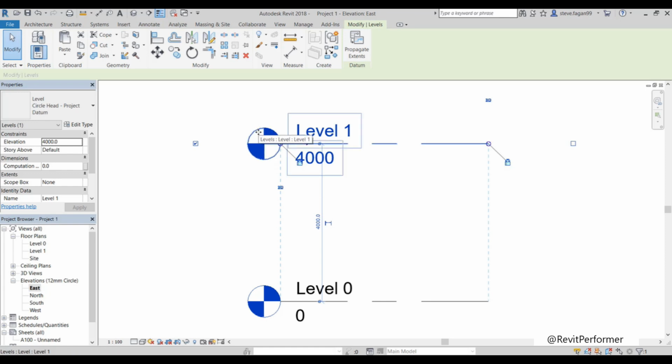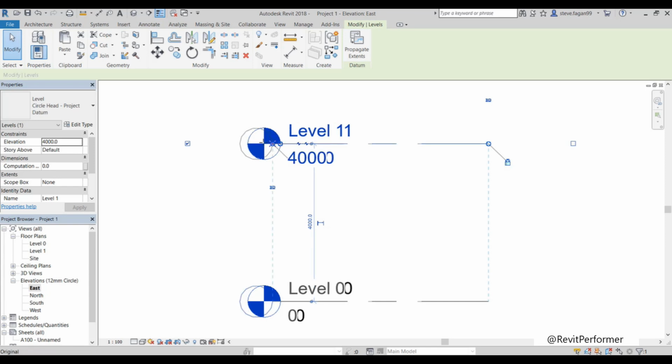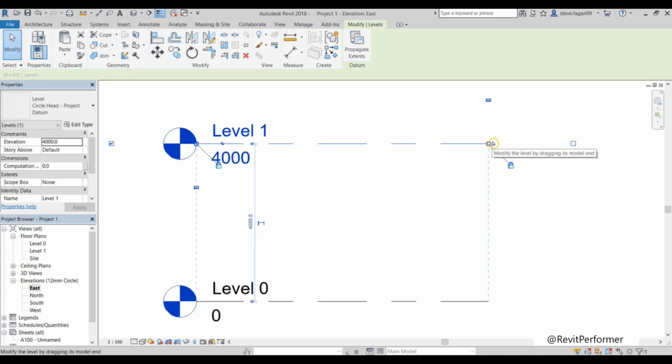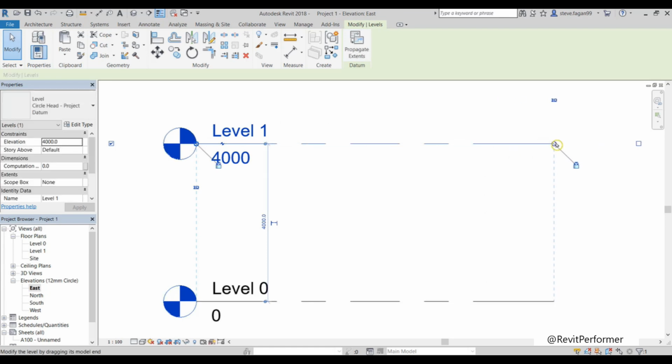You can, of course, create your own to implement into your own drawings. Next is an open grip, so it's an open blue circle there. If you click and drag, we can extend our levels. So we can extend them out or retract. You'll also notice that there's a dashed blue line, which is a temporary vertical dimension.